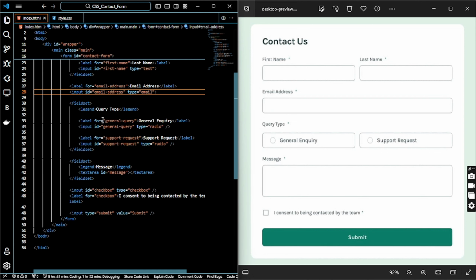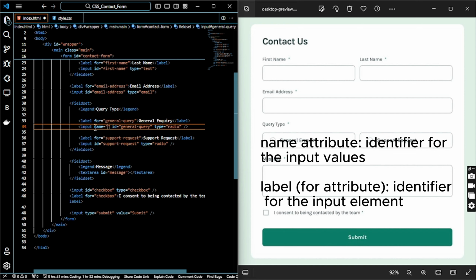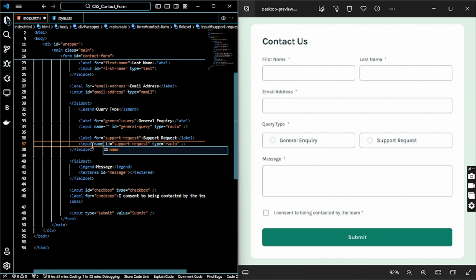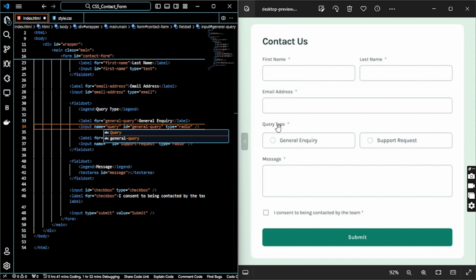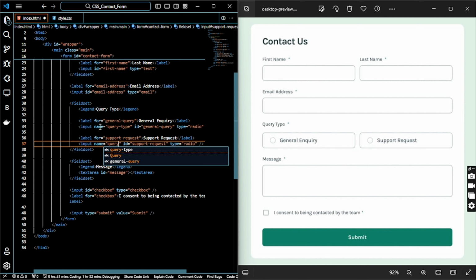So now look at this very well. These inputs are supposed to have a common name, right? So what is the name? The name basically represents a group of radio buttons. What do I mean? You can have a radio button saying age group, and then that radio button name is going to be age group. So the radio button name for each of these inputs is going to be query type, since that is what they are under. So the query type will be any of these two that the user selects. So query type, that's going to be the same thing for here, query type.